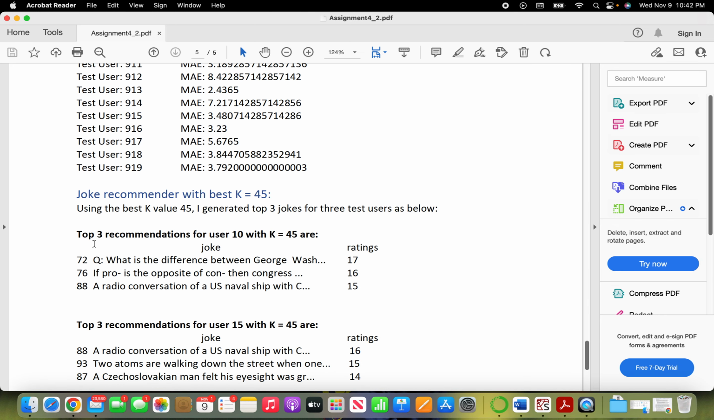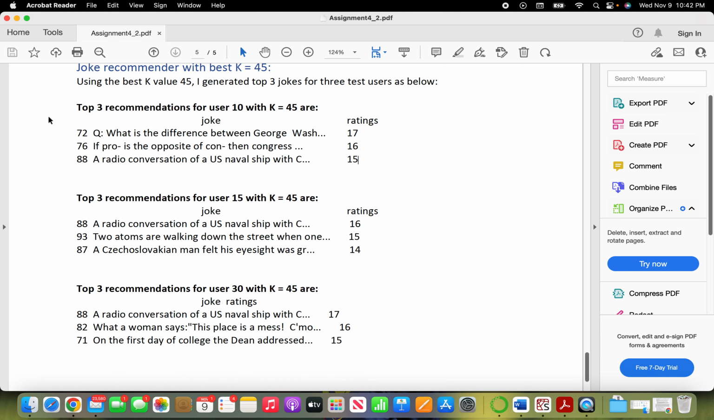And these are the results for the top 3 recommendations using the optimal K value. And this is the test for 3 users.